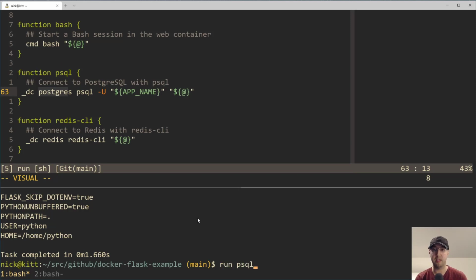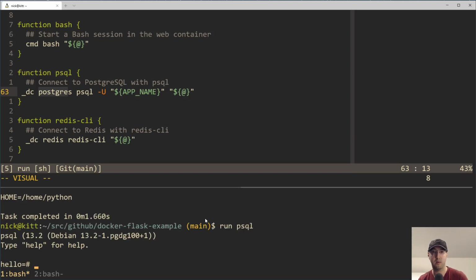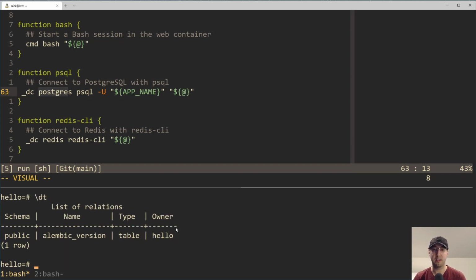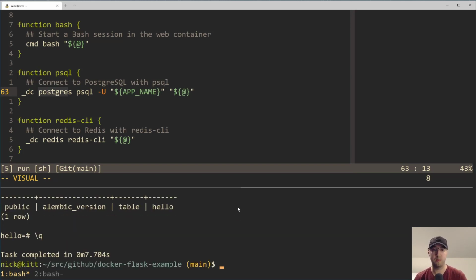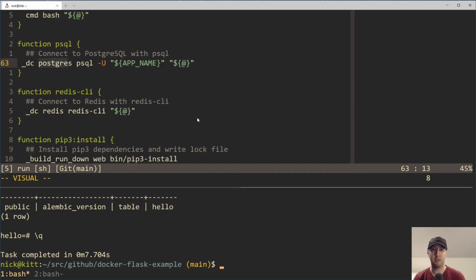I can just run psql here and drop straight into a psql prompt where I can take a look at my databases, or database tables, I should say, and do whatever you need to do. And these are things that I think are really super useful in any web application, right? It's not specific to Flask.